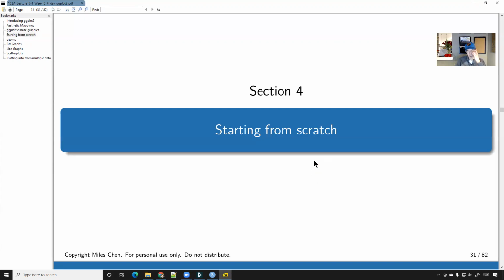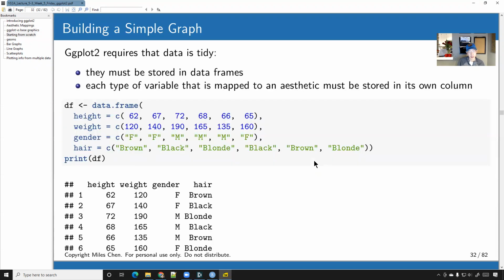Okay, so let's go ahead and talk about creating a graphic from scratch. All right, so here is our toy data set again. We have 6 data points, 6 rows, and we have 4 columns. Each column is its own variable. So ggplot's part of the tidyverse, and so our data needs to be in tidy form.